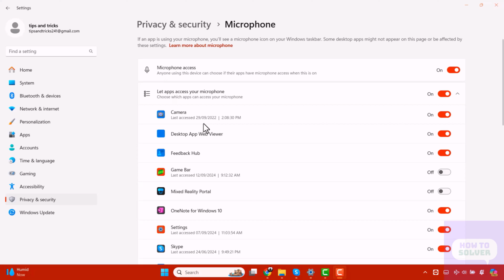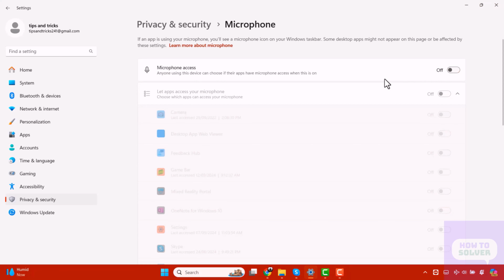If you want to disable your microphone separately, you can customize it. You can turn off the button separately from different apps. Or if you want to disable your microphone from all the apps, you just have to turn on this button. So this is how you can disable your microphone access from your laptop.